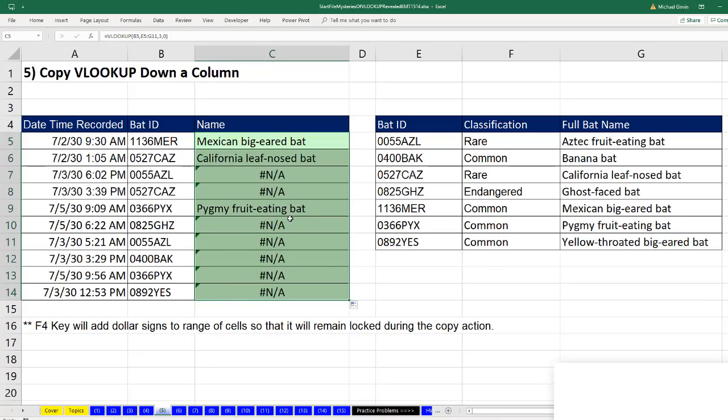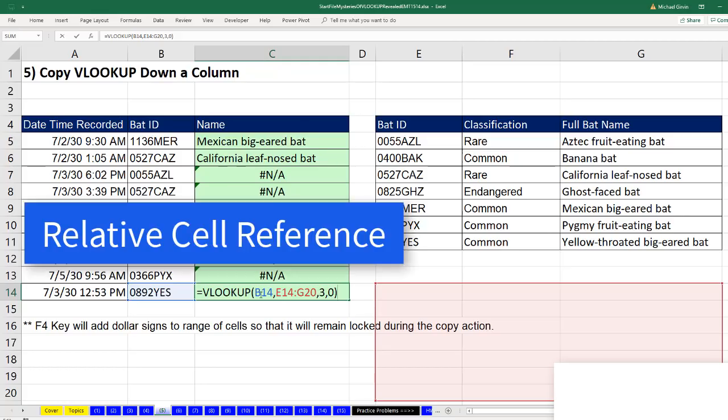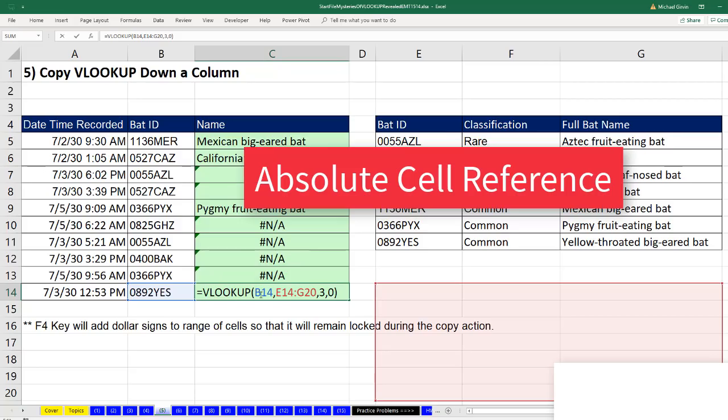Uh-oh, NAs. What in the world is going on? Well, anytime you copy a formula down a column, you always want to go to the last cell, and we're going to put it in edit mode using the F2 key. The reason that we go to the last cell and check it is because we want to verify that all the cell references are pointing in the correct location. Well, we can already see that the blue one is pointing in the correct location, but not the orange one. Why is the table down there? It should be up here. Well, that means we have to learn the difference between a relative cell reference and an absolute cell reference.